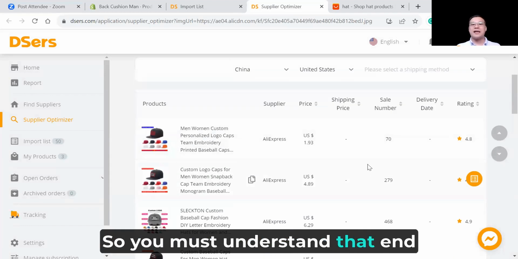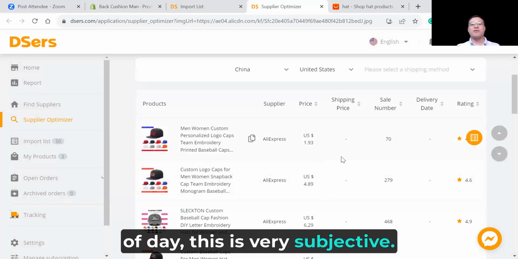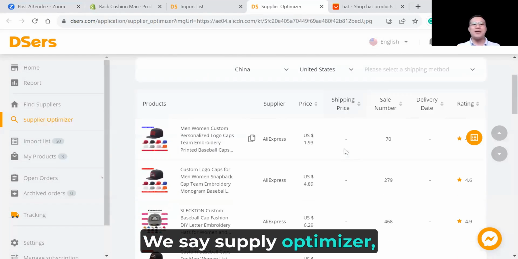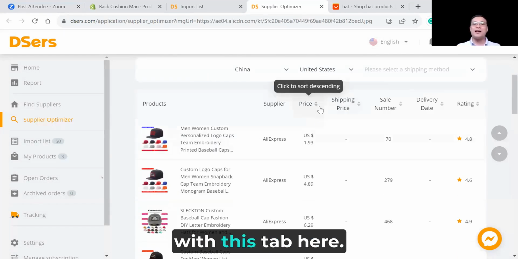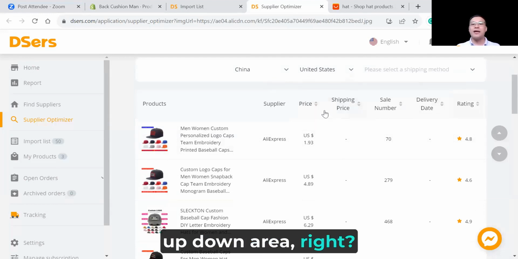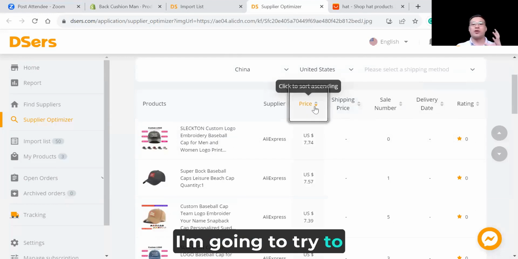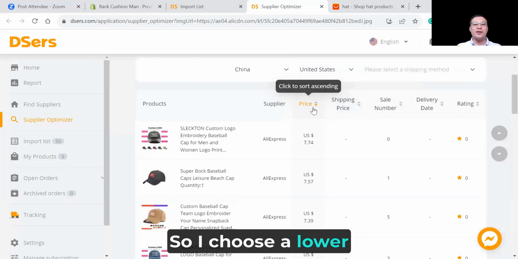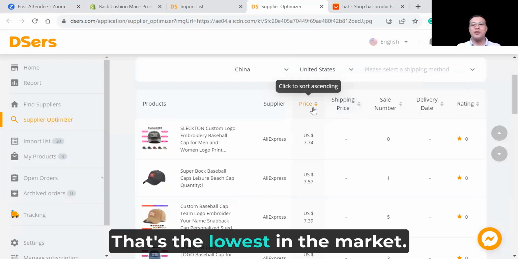So you must understand that at the end of the day, this is very subjective. When we say supplier optimizer, it can mean I can play with this tab here. You can see there's all the up and down arrows, right? So I can choose, obviously I'm going to try to get it cheaper. So I choose the lowest price, 774. That's the lowest in the market.